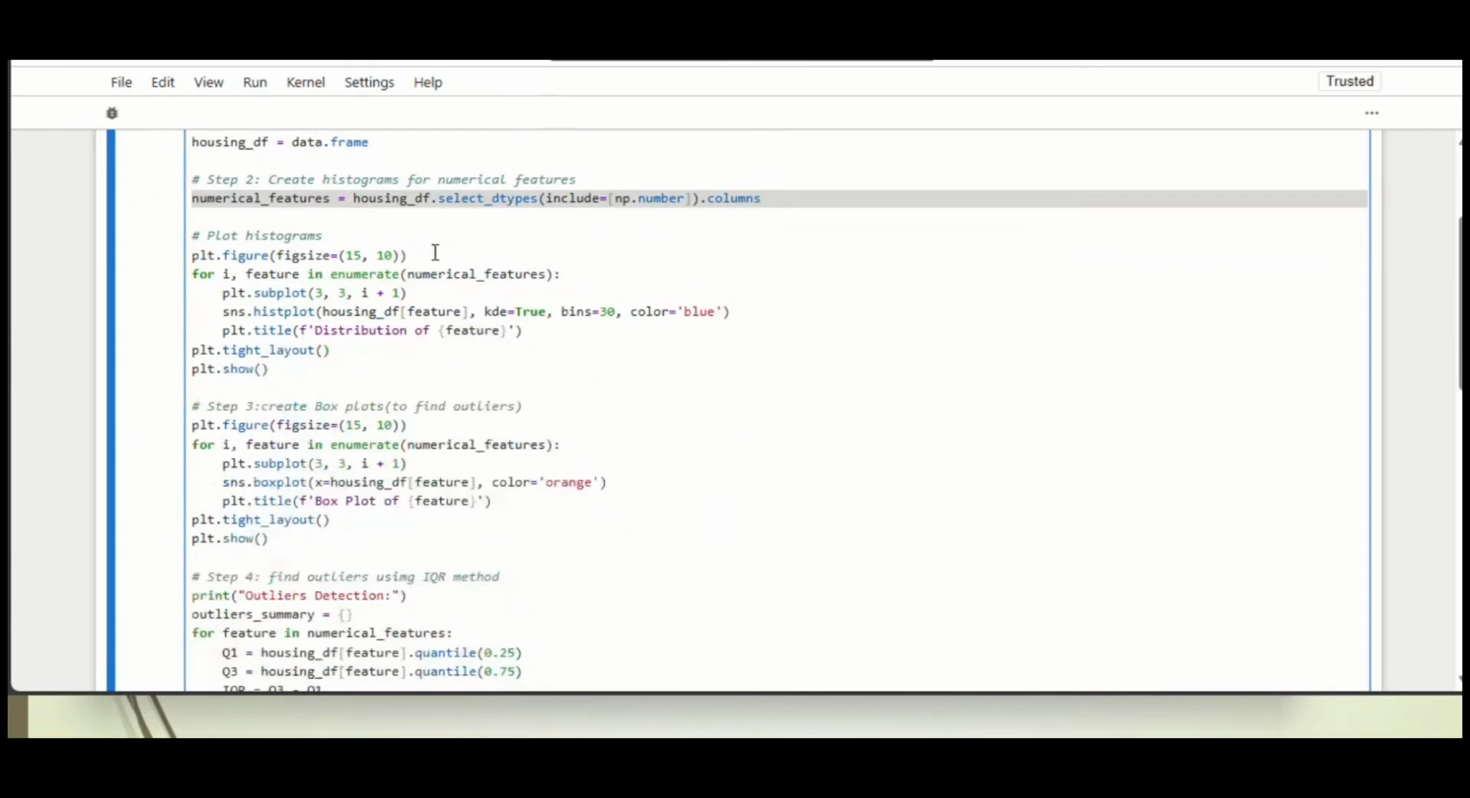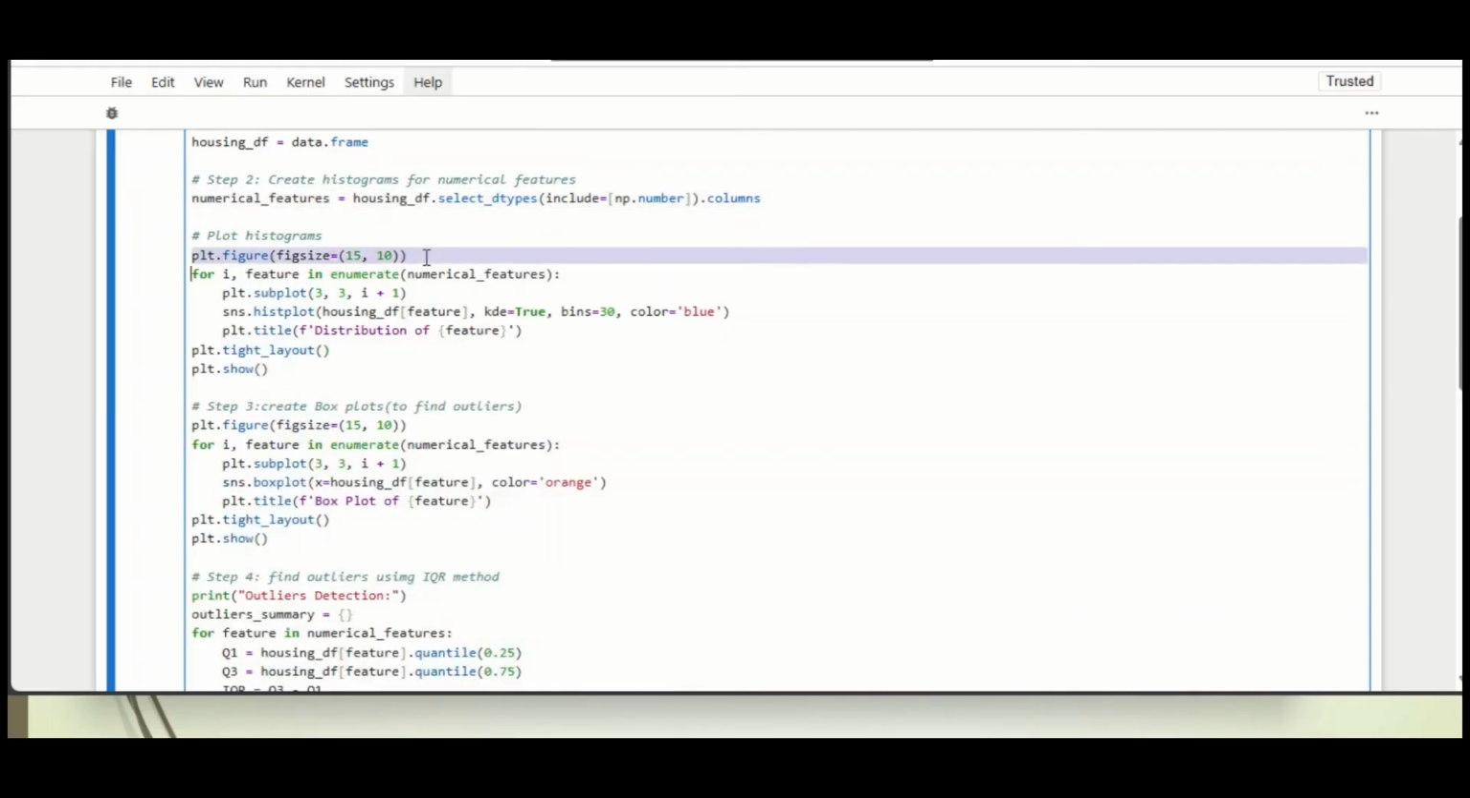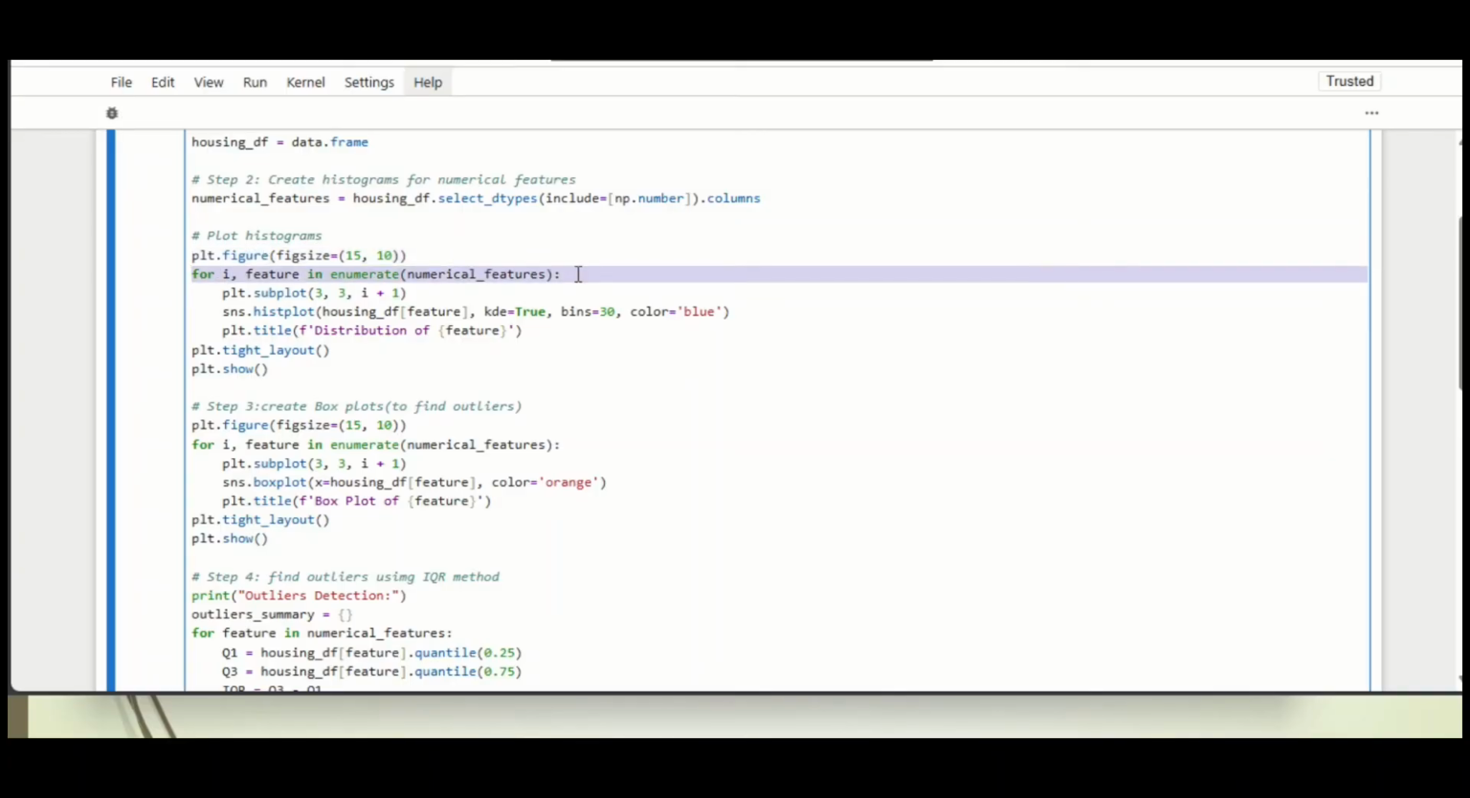So the next is, this creates a new figure with a width of 15 inches and a height of 10 inches. This helps make the plots large and readable. It iterates over all numerical features in the dataset. Here, i is the index used for subplot positioning and feature is the feature name.